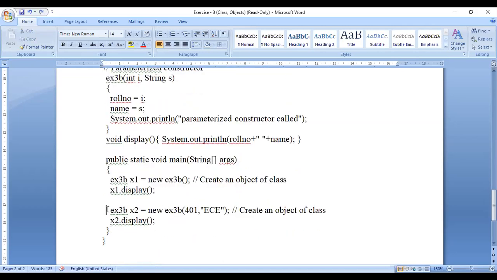But if you observe the x2 object, for this constructor we pass two arguments, 401 and ECE. These values are loaded into the instance variables of the class for the x2 object. When we call the display function on the x2 object, it displays the values 401 and ECE.